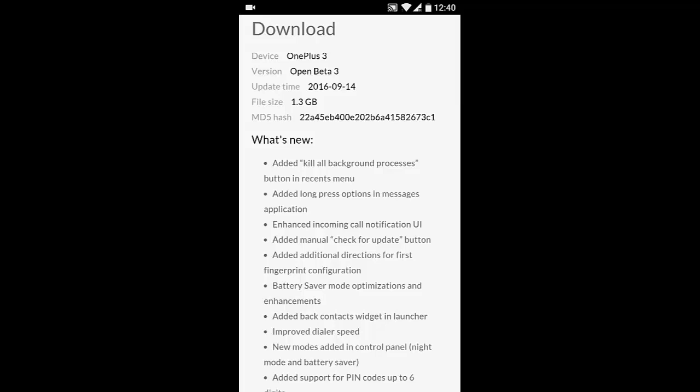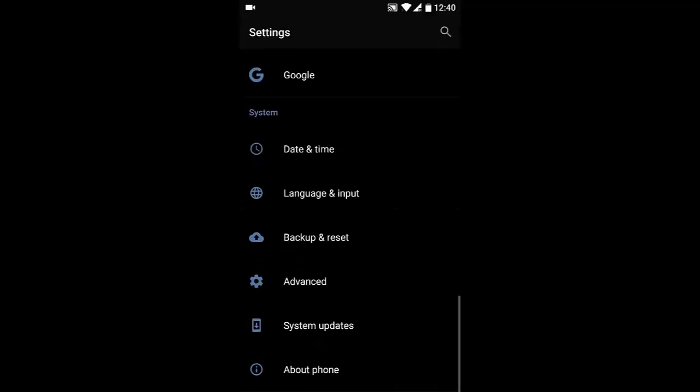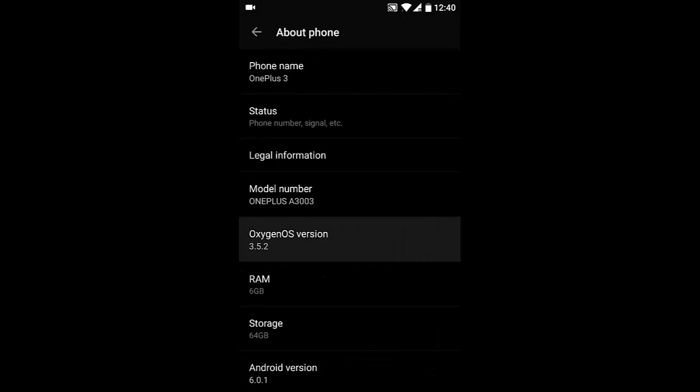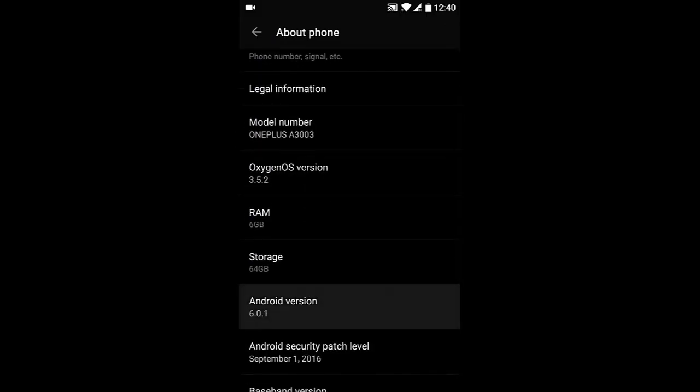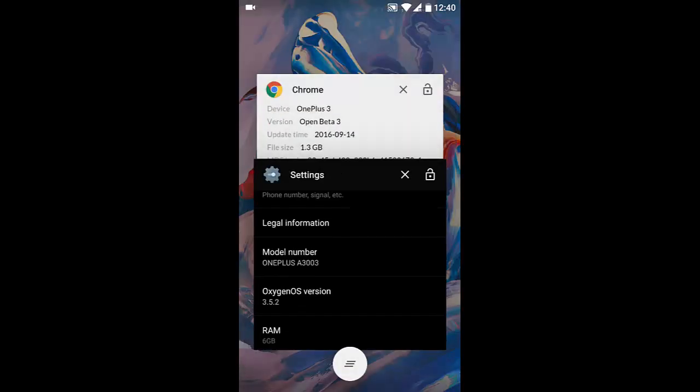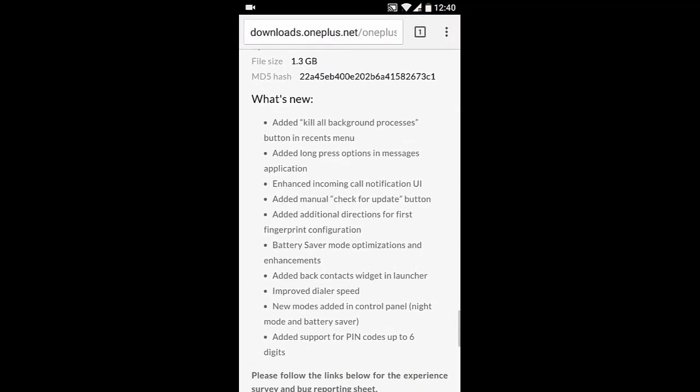Hello YouTube, in this video I'll show you the features in the OxygenOS update 3.5.2, which is also called open beta 3. If you go to settings menu, about phone, you can find I'm using OxygenOS 3.5.2 for my OnePlus 3, which is based on Android version 6.0.1. So let's check out the features included in this one.